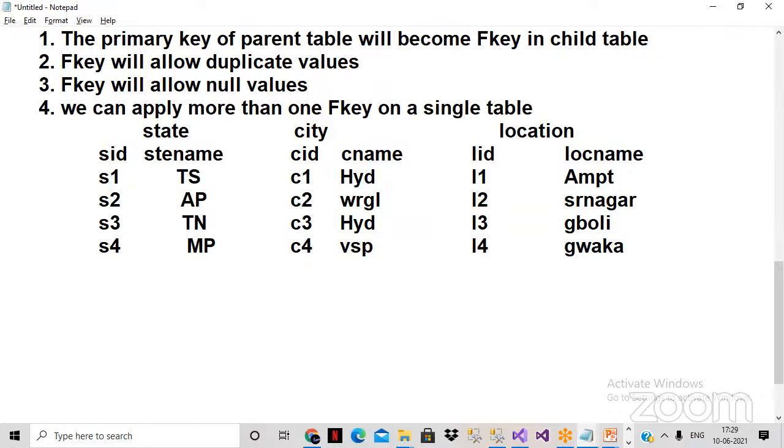Create a separate column in the city table. That is SID. And here you establish the relation. So Hyderabad belongs to Telangana state, so here you can give S1. Warangal belongs to Telangana state, here you can give S1. Here Hyderabad, now here C3.